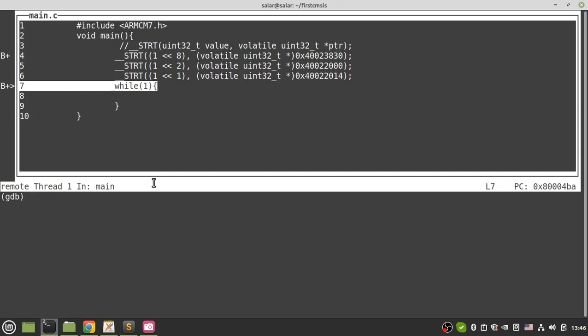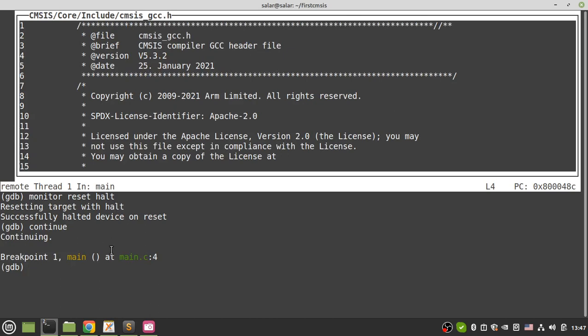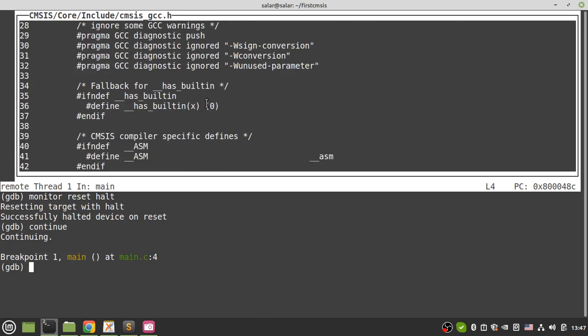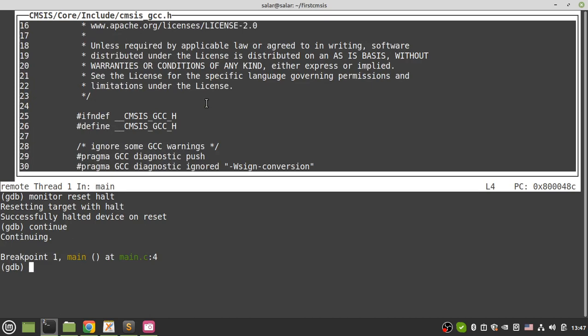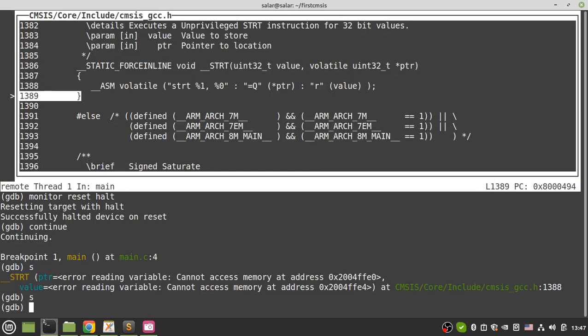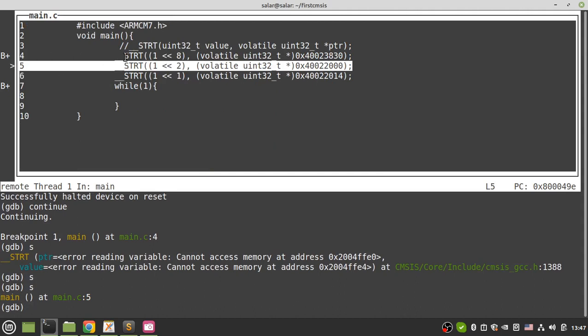Let's run monitor reset halt. Okay, monitor reset halt and press enter. Now restarting target with halt, successfully halted device on reset. And if another time I press C or continue, I am another time in main. If I press S, another time S and S, I'm another time in the main function.